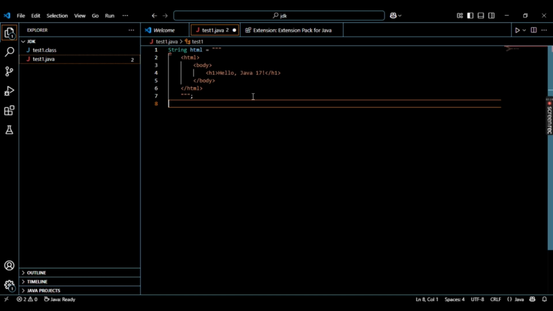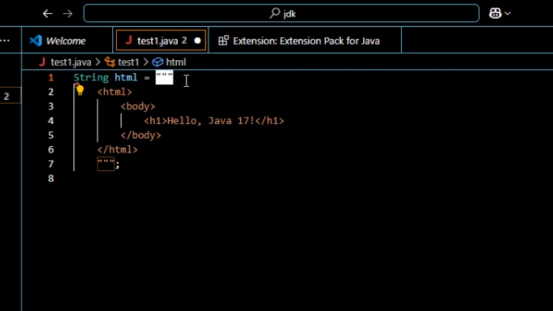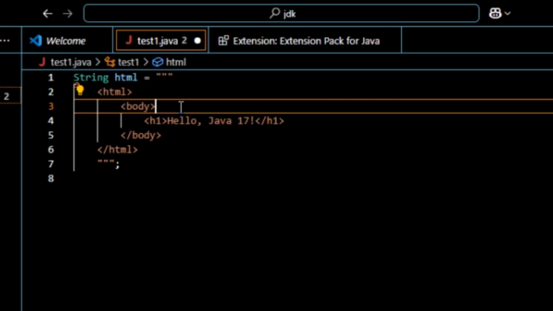So before text blocks, to create multiline strings in Java, you had to use the \n or concatenate strings, which looked messy. Now you can write your multiline text by simply putting it inside triple quotes. That is just like this right here. On the top you can see these triple quotes. This is how you can write it.